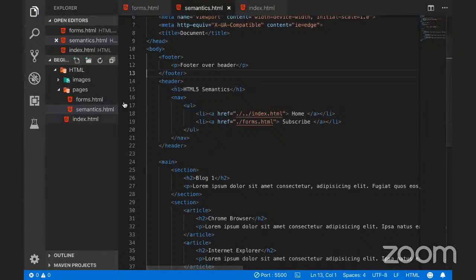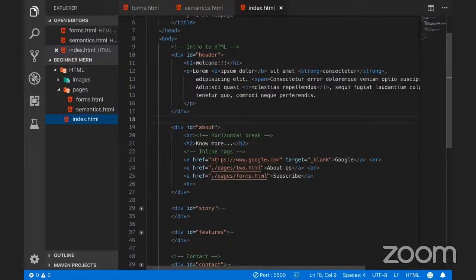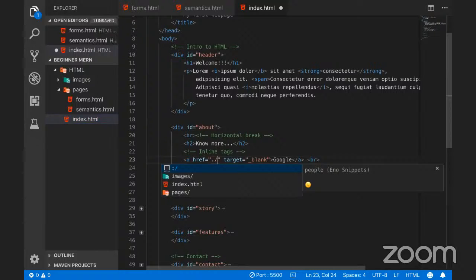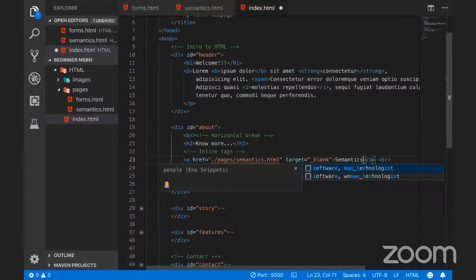Let's do it. और एक काम करते हैं, यहाँ पे इसको www.google.com के बजाय यहाँ पे रेफरेंस कर देते हैं. Semantics and semantics. Okay, let's go back to our website.